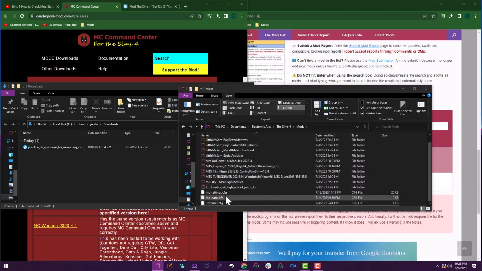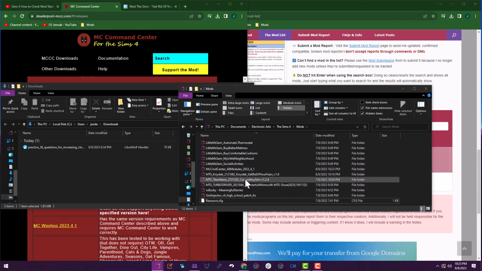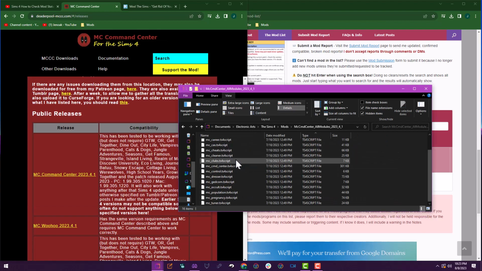And then I'm just going to take these two files and move them back in. So the settings and the tuner, MC settings, MC tuner, I'm going to move them back into the MC Command Center. That way you don't have to redo all your settings. If you saw my previous video, there are many, many settings that you can use to customize this mod. It's a very huge mod. Okay, so that's it. Now that mod is done.